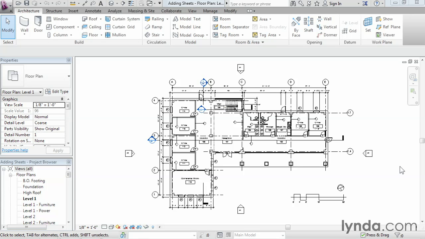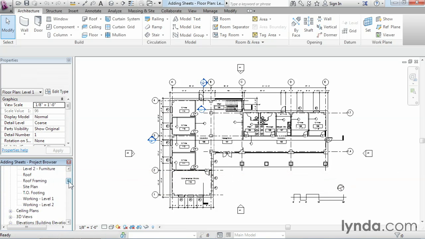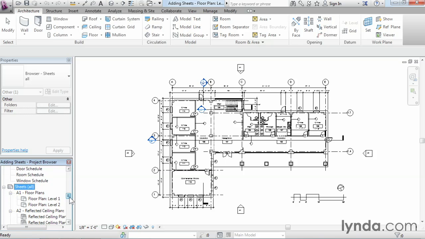However, the more professional way to print and the most typical way to print in architectural projects is to prepare a set of sheets. So in this movie, we're going to look at the creation of sheets, and I'm in a file called Adding Sheets for this purpose. Now, I'm just looking at a level 1 floor plan right here, but what I want to do is scroll down on the project browser to the Sheets branch of the browser.